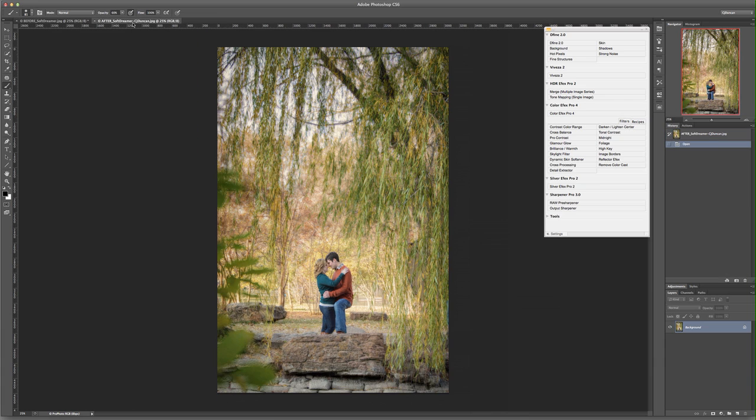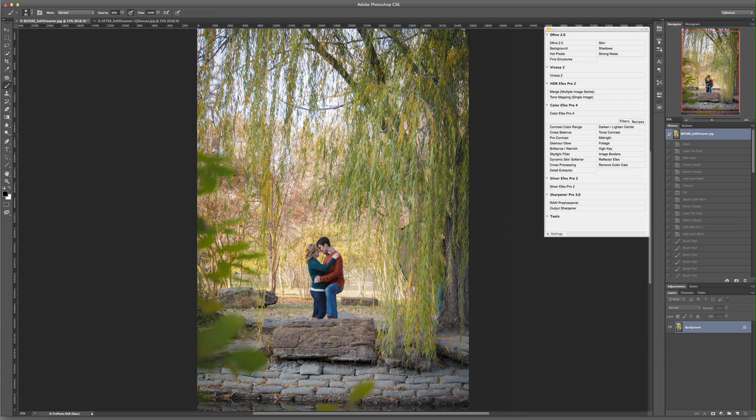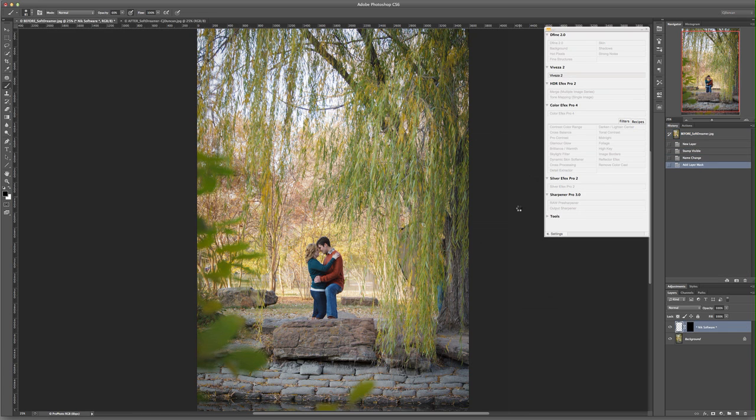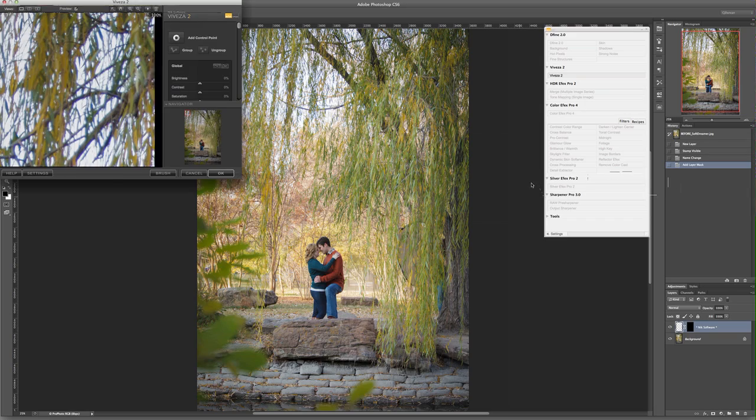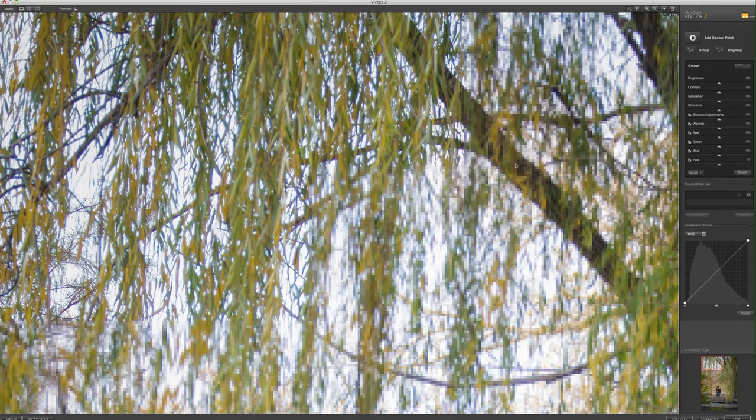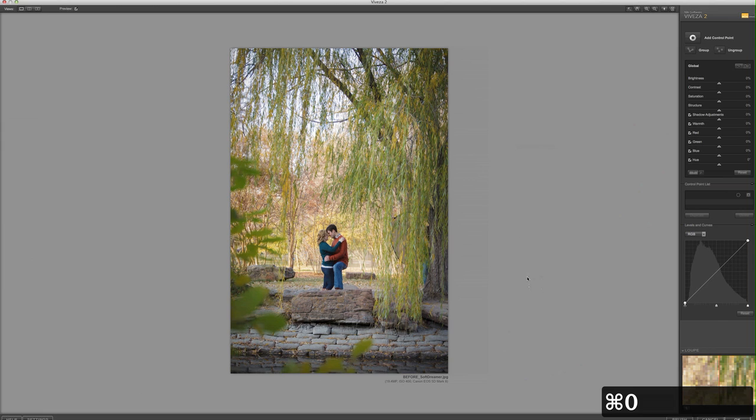Here is what we're trying to get for when we're done. Here's where we're starting. So I'm going to start in Viveza 2, and I'm going to go and open Viveza 2. Going to hit F to show full screen and Command 0 to see my image. And what I want to do is I want to brighten this a little bit. Actually, we're going to brighten it quite a bit with my brightness slider.